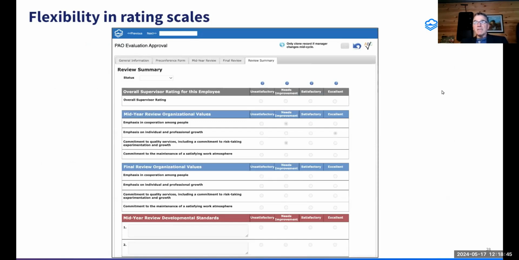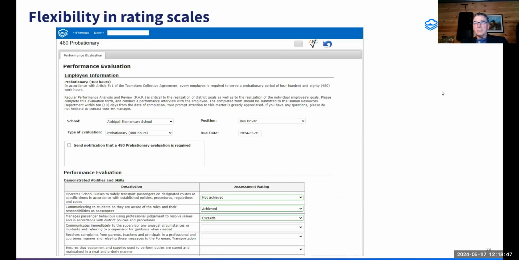Just going to share a few other screenshots, and then I'm going to jump in and bring these to life in a sandbox. This one's interesting. They had about 30 different job titles, so bus driver, custodian, clerical staff. And within that, they had 30 different forms that they were utilizing within the district for their evaluation.